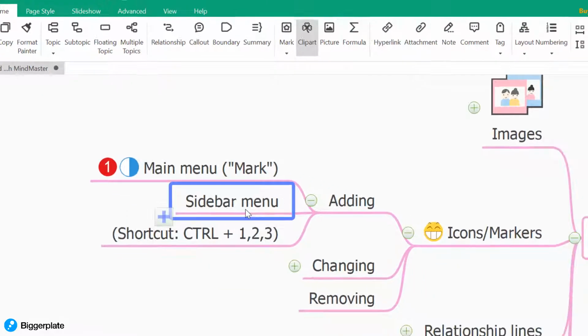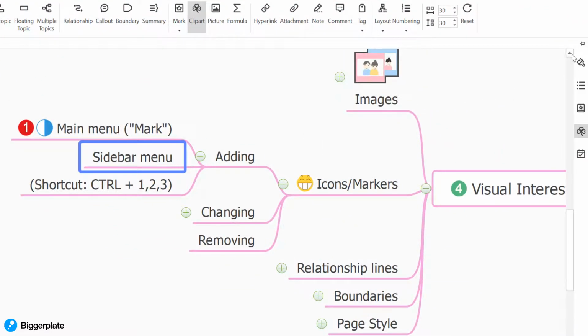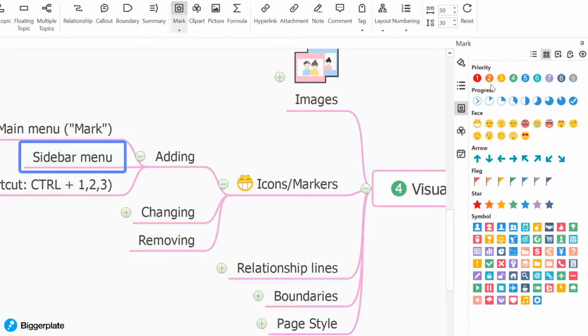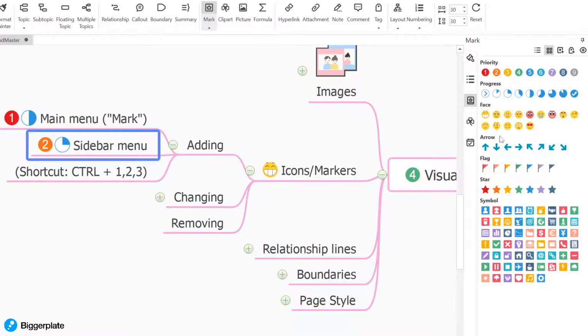We can access the same options again, as you might expect, through that sidebar menu. So if I come over to the right here and look for that same symbol and pop that open, you'll see I can maybe mark this one as priority 2 and this level of completion. Perhaps if something's not going particularly well, I might decide to also add a red flag, to give myself a visual signal that I need to investigate something a little bit further.